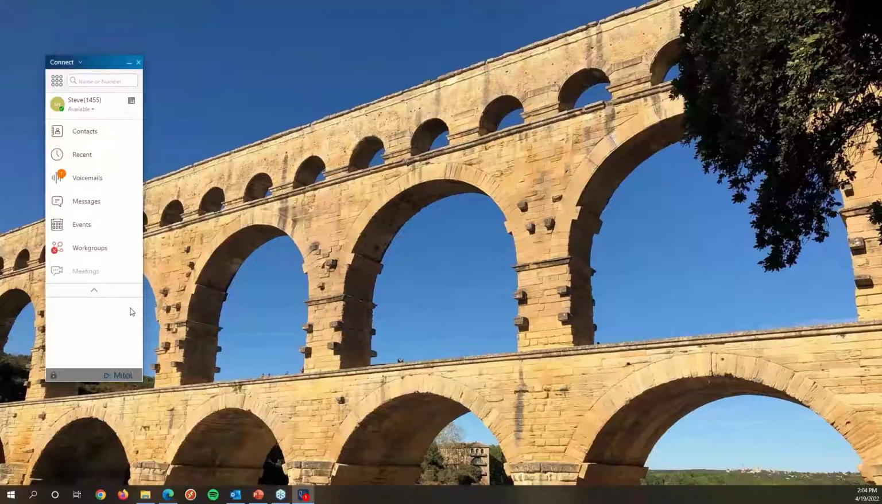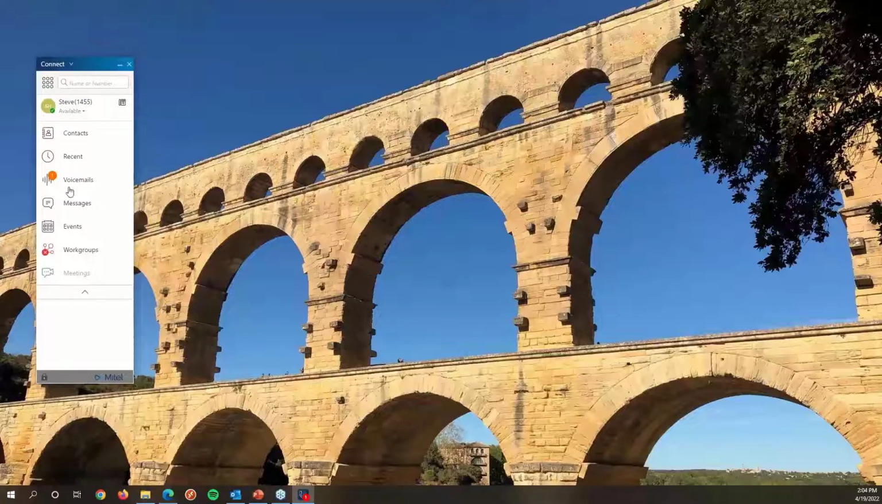All right, and this is the Mitel Connect client. It typically opens up with this view here. I like to keep it over on the left-hand side of the screen because as we go through some of the screens, the windows will expand out to the right.